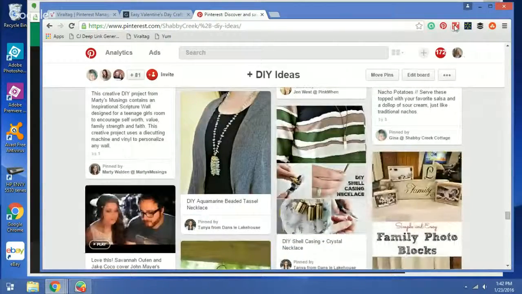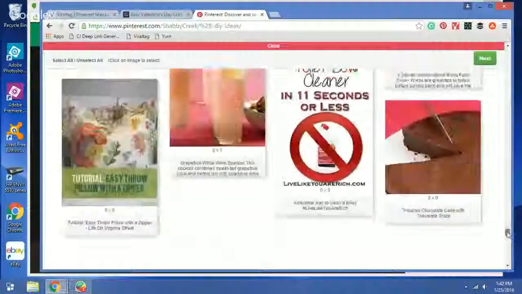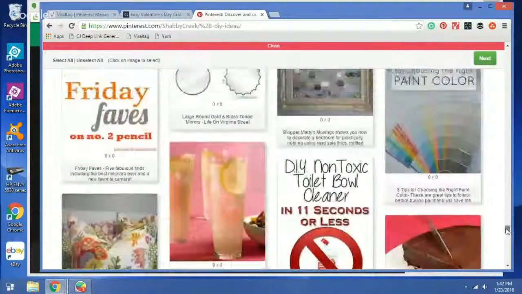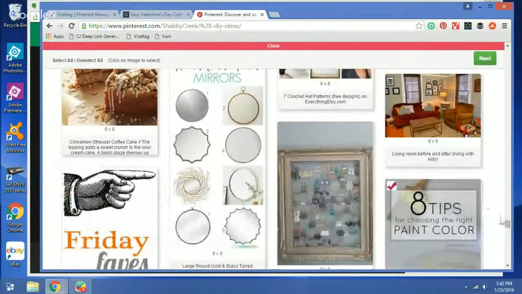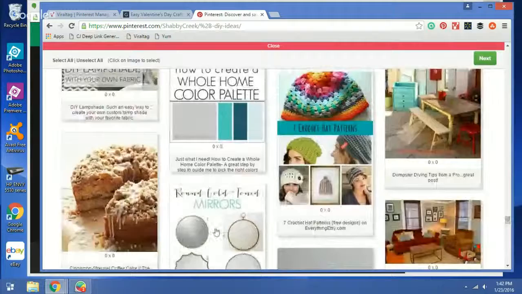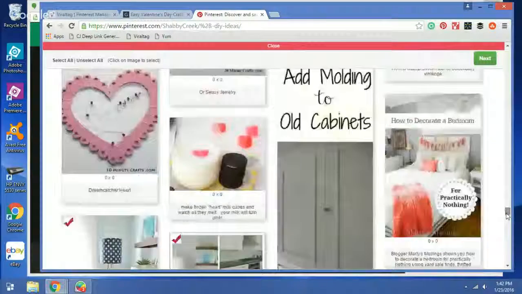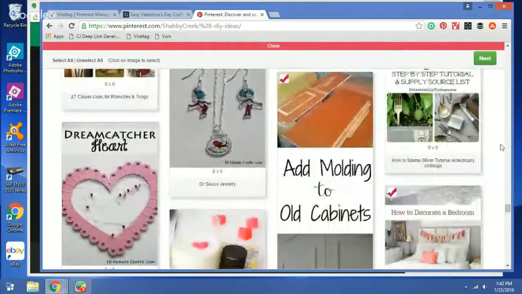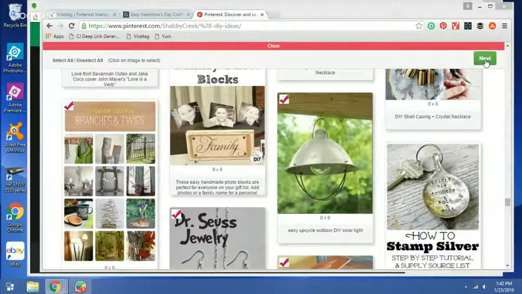If you hit that extension, it pulls up all those pins. And what I do, all these pins might not work for my audience, but a lot of them will. Like, my audience would probably like this one. So I just scroll through and pick pins that I think my audience would like. And I'm going to pick just a few. As an example, when I'm doing this, I pick tons of things. Okay, and then you hit next.